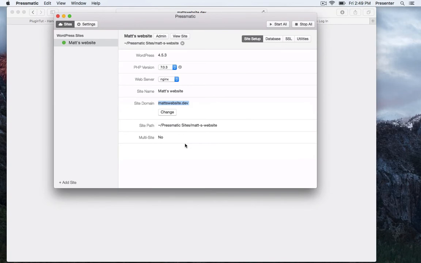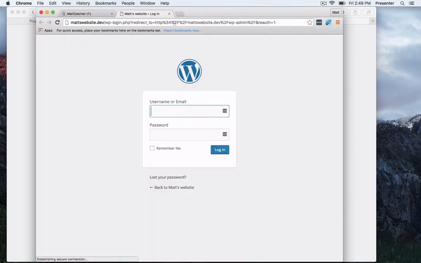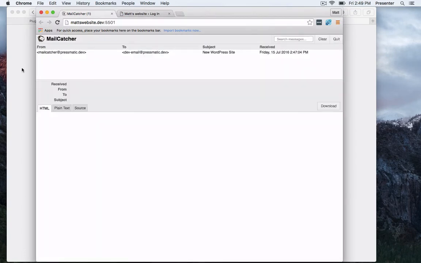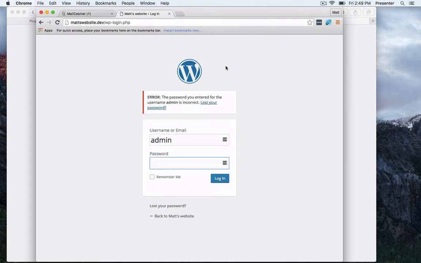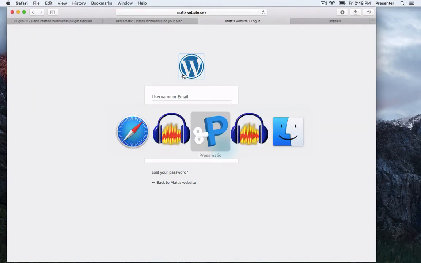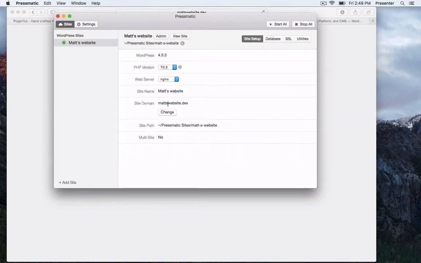Now, I've already forgotten what my username and password is for this site because I am clearly not paying attention. I'm just talking and recording at the same time. Let's just try admin. Actually, I see this open up Chrome. Okay, that's not it. Let's go back to Pressmatic. Site domain change.